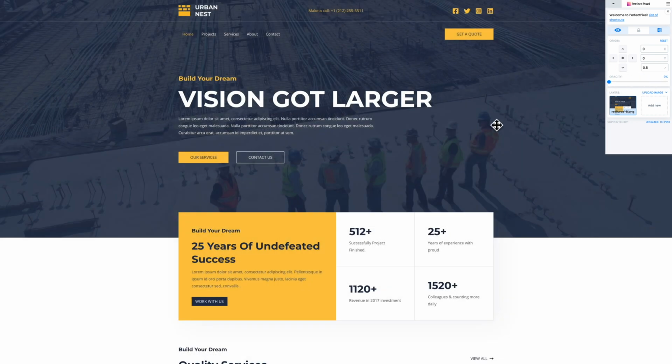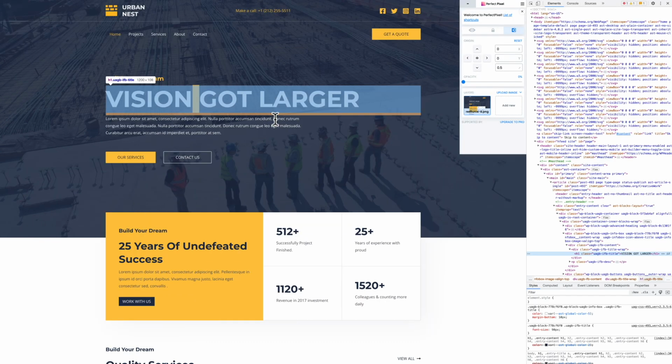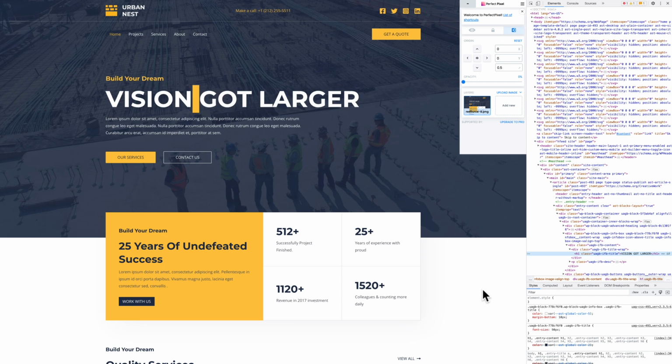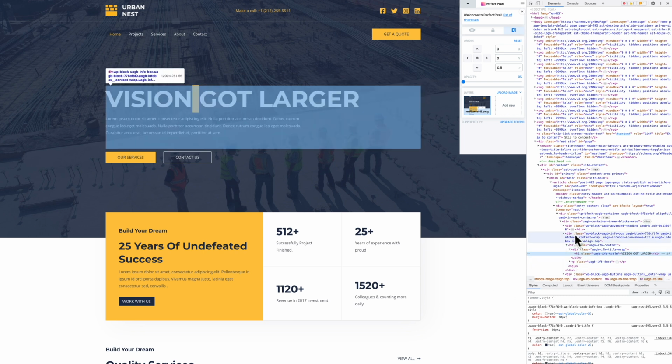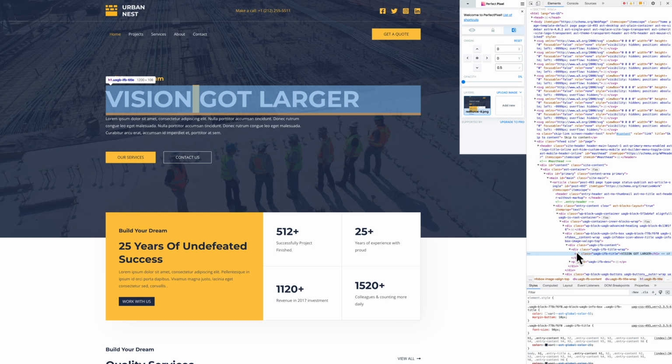Okay, so let me start with the title. So first of all, I'm going to toggle the overlay off. And then here I'm going to right click and click on inspect. And as I mentioned, I'm in the Chrome browser. So next I'm going to try to select here, where is my H1 title? And I can see it on the right hand side.